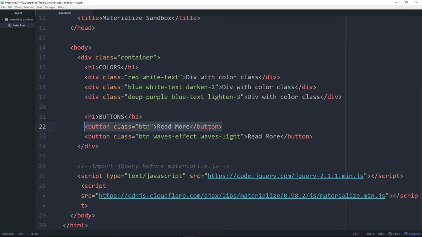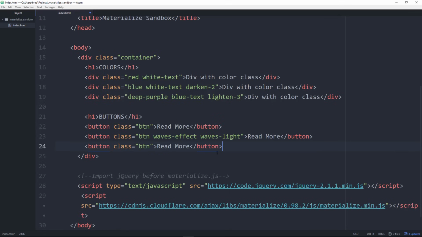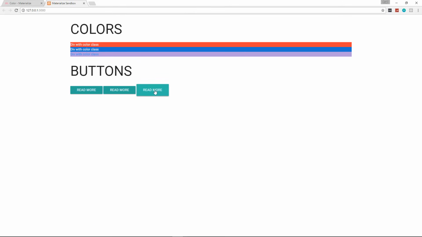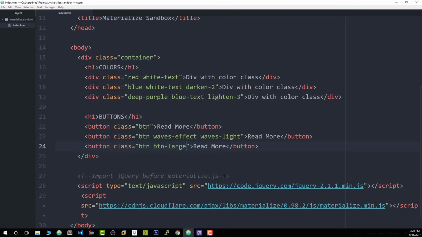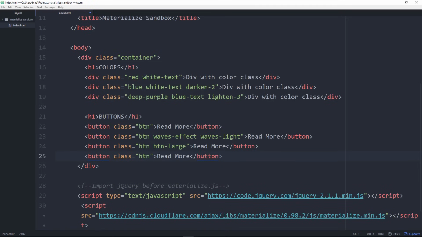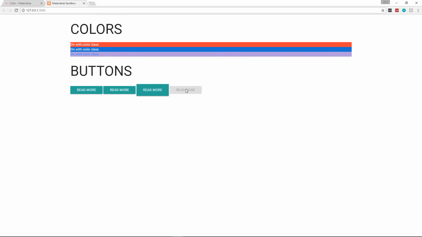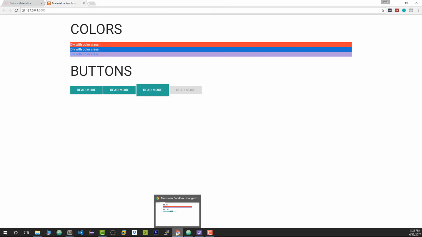So if I were to grab this, we can paste in a class called btn-large, and if we look at that, you'll see that it gets a lot bigger. We can also add a disabled class. So if we say disabled, that's going to gray the button out and make it so that we can't use it.